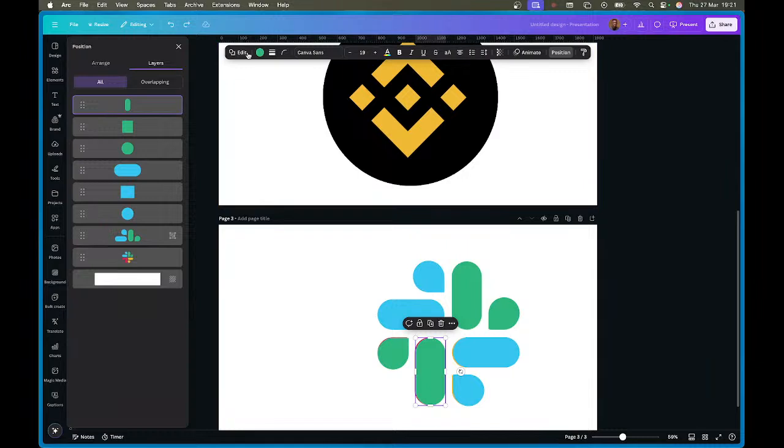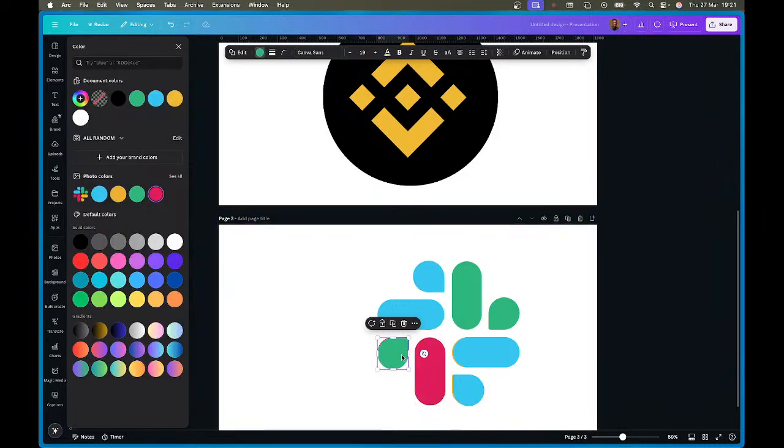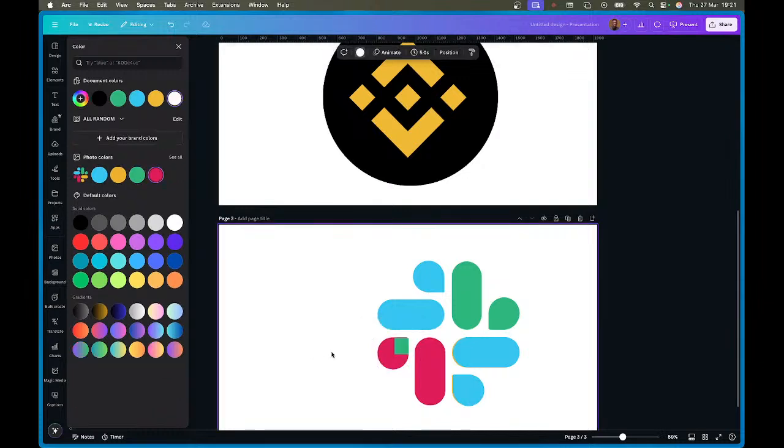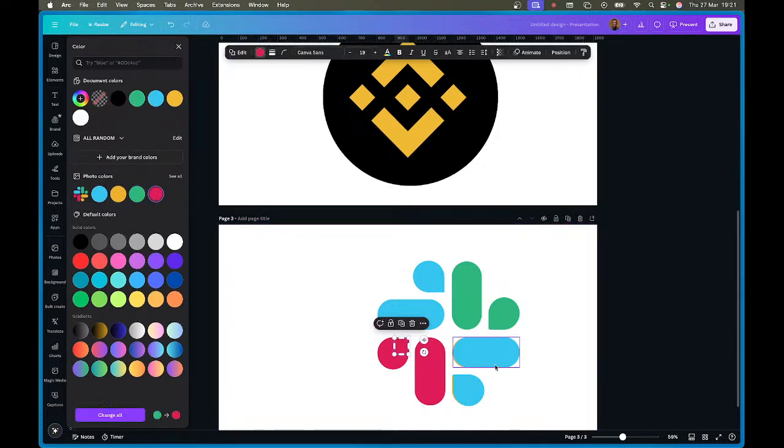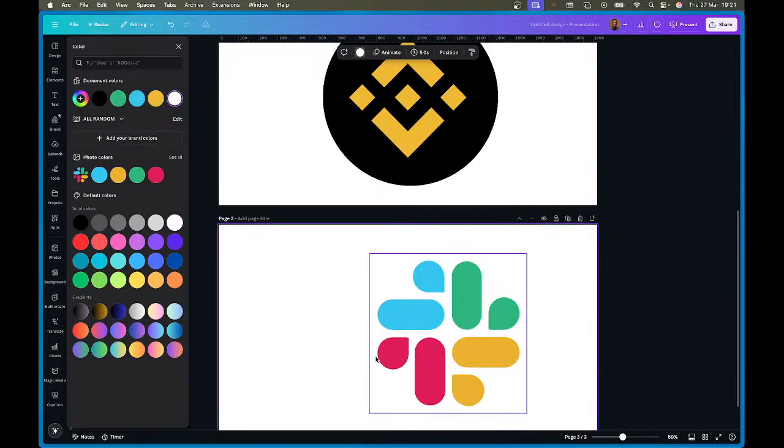I'll select now to change colors. So back to this place again, choose this color, select this, choose this color for this also, and I know the last color is yellow, so I'm going to choose this color and then choose that color. So like that, we're done.